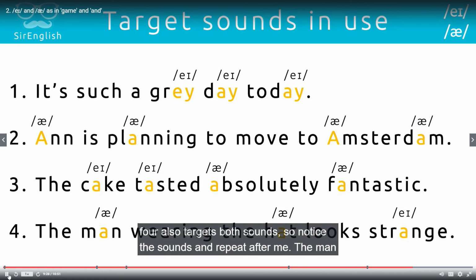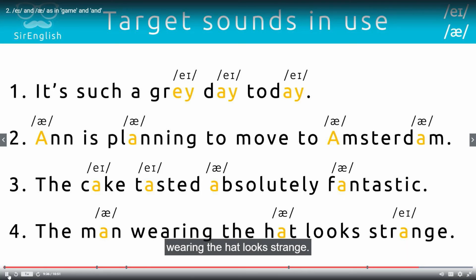And number 4 also targets both sounds. So notice the sounds and repeat after me. The man wearing the hat looks strange.